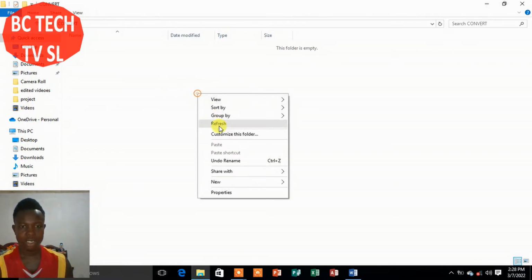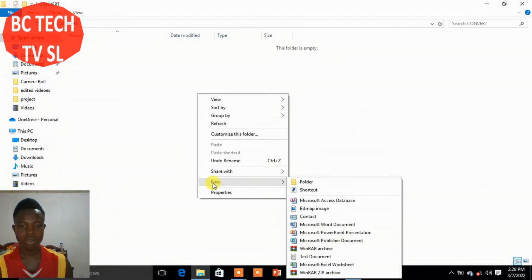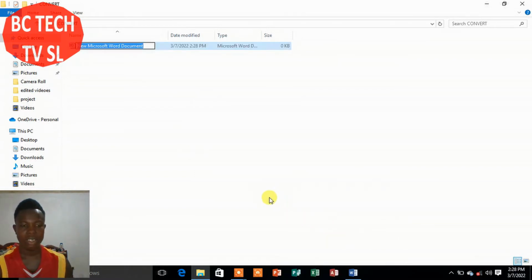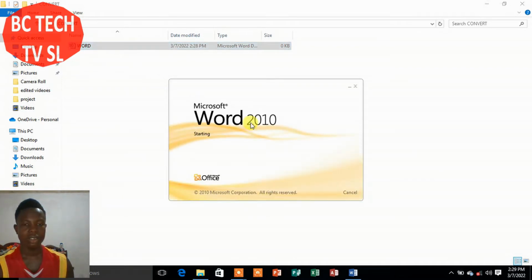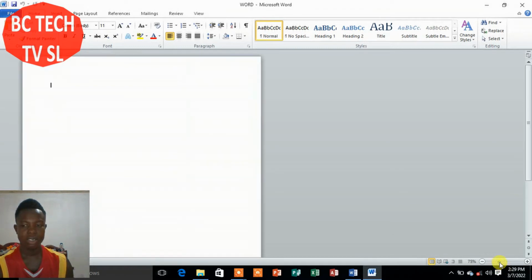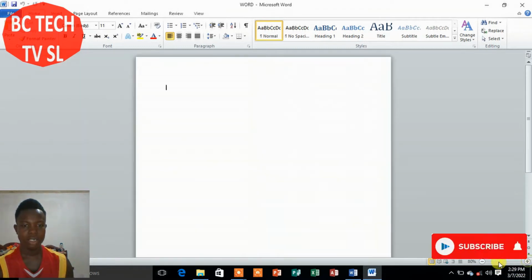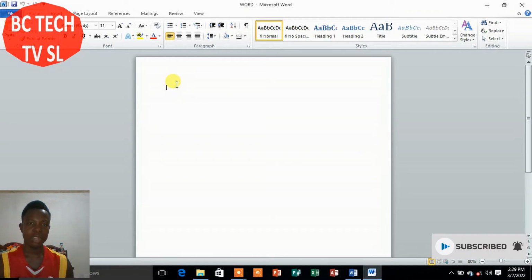I will just go ahead and right click here and go to New, then Microsoft Word Document. Click this one and let me rename it as Word. Then hit enter. Then you can right click and say open, or you can double click. Let me zoom in a bit. Yes, so this is the blank Word document.